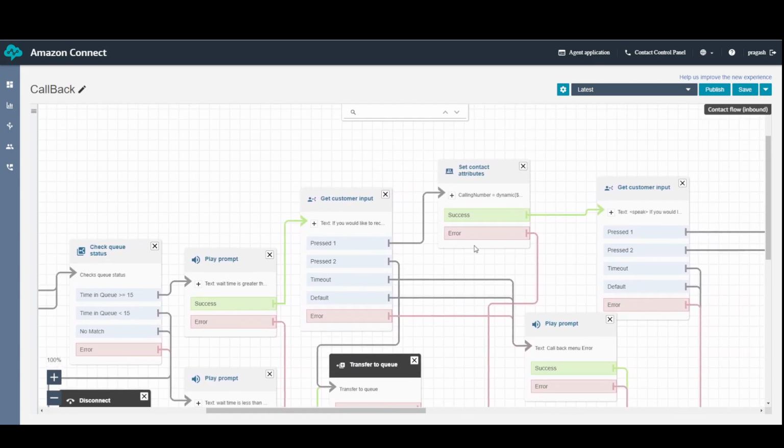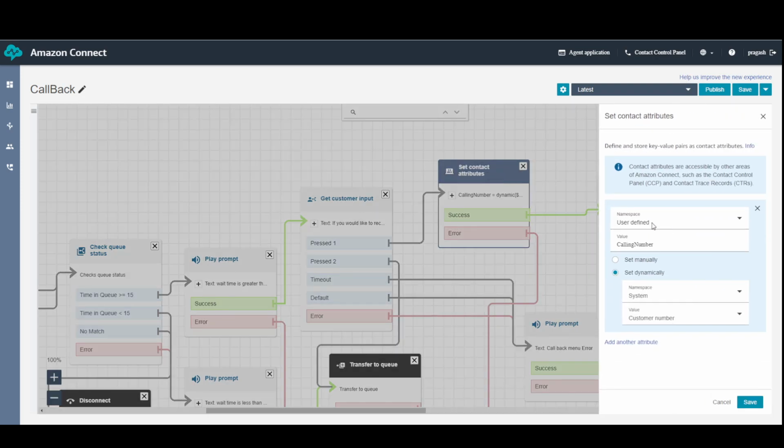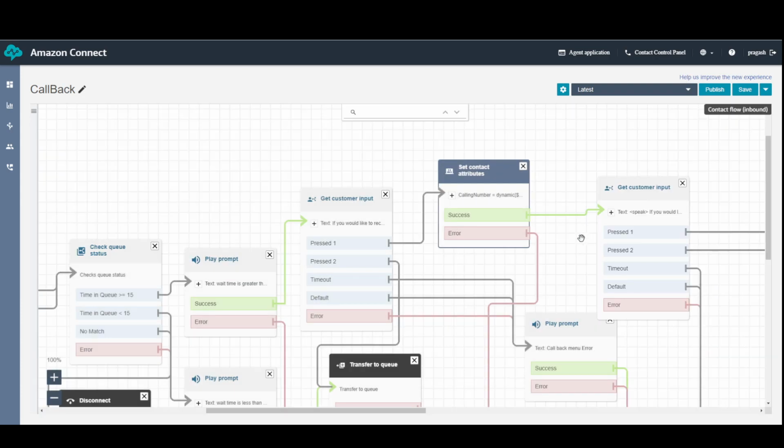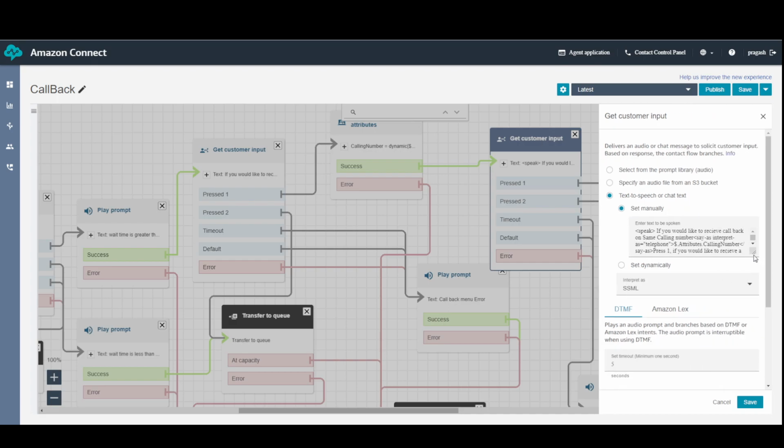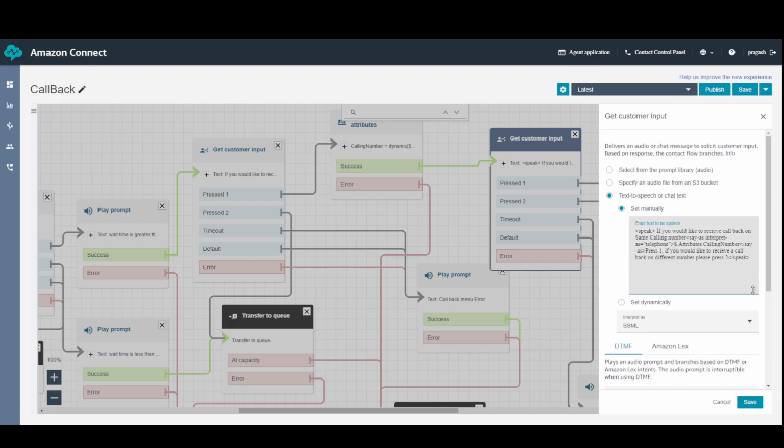If they want to set up a callback, the next thing I'm doing is making a user defined attribute and setting it as the calling number. So I'm taking the customer's call number, using a get customer input attribute. I'm playing a little tricky part here. I'm using SSML to speak. If you just mention the attribute dot calling number, it would probably say it as 9 million, 150 something like that.